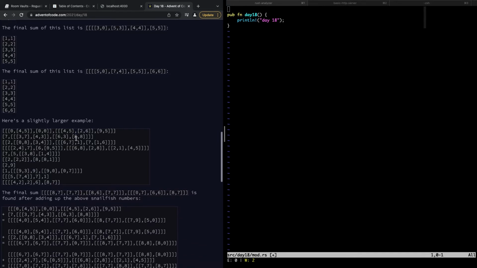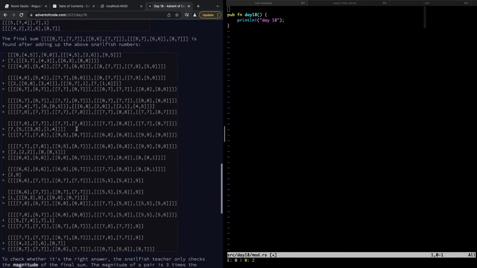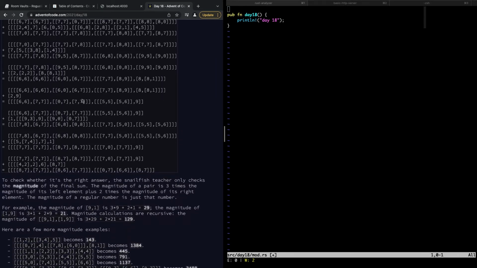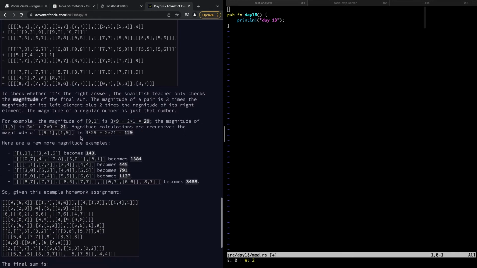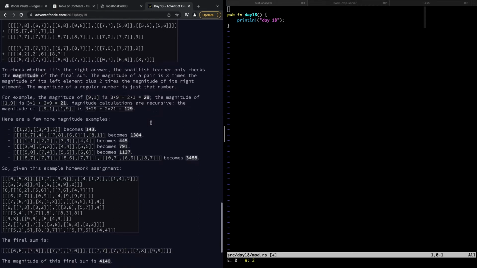Here's a larger example. Oh, and they go step by step so you can see exactly where you fail when you write your code. To check whether it's the right answer, the snailfish teacher only checks the magnitude of the final sum. The magnitude of a pair is 3 times the magnitude of its left element plus 2 times the magnitude of its right element. The magnitude of a regular number is just that number. For example, the magnitude of 9, 1 is 3 times 9 plus 2 times 1 equals 29.